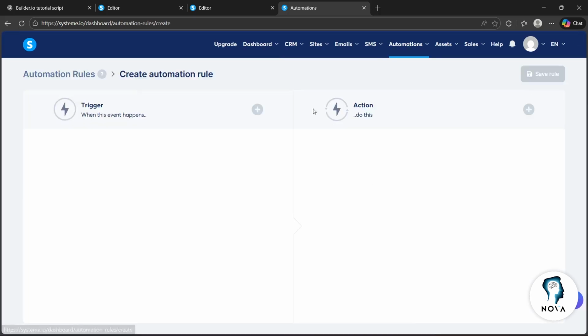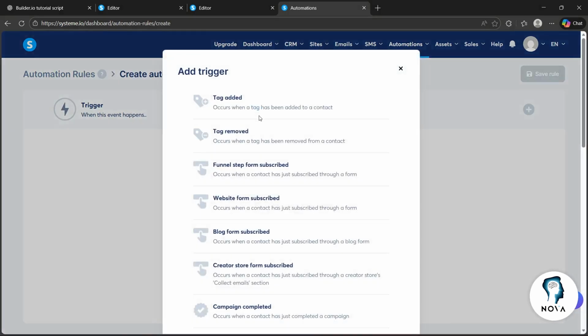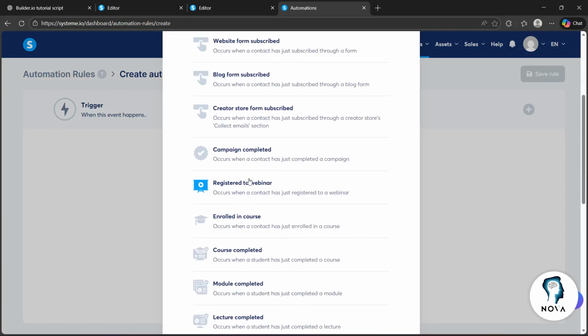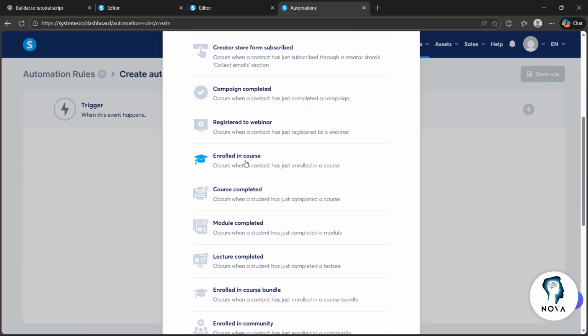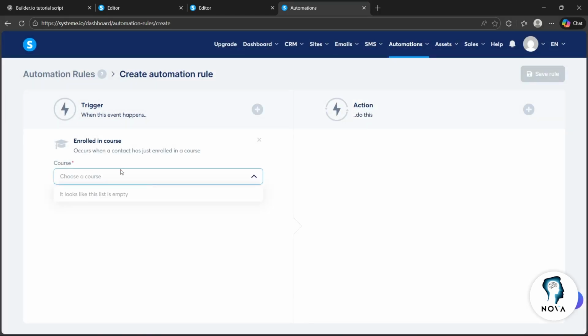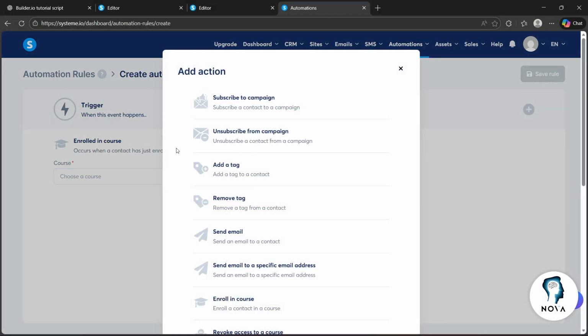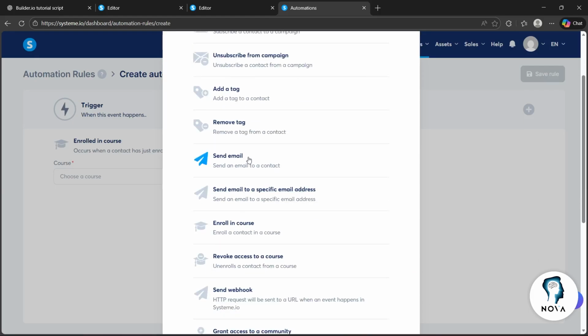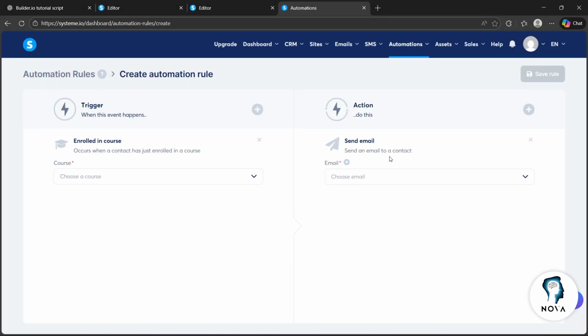So in the automation, you can click create, add a trigger, for example, plus. Now choose how you want the action to be triggered. For example, if someone enrolls in your course, now choose a course. If you don't have any, simply add it from the assets. Then choose an action. For example, if someone enrolls in your course, you can subscribe them to your campaign, send an email or a message or your landing page. Then click save rule after adding the email and course and you would have successfully created an automation.